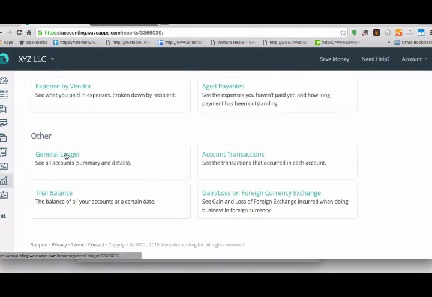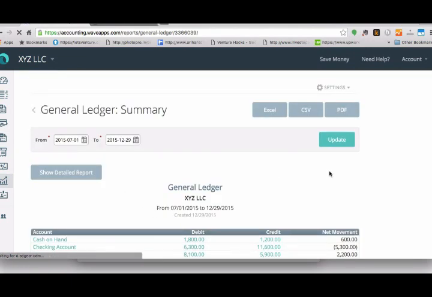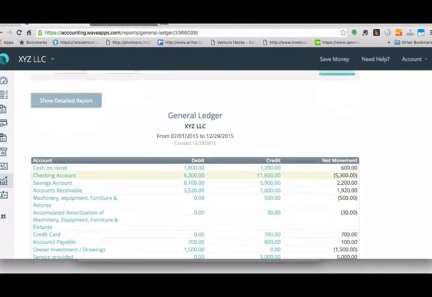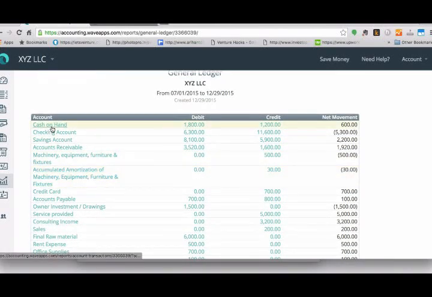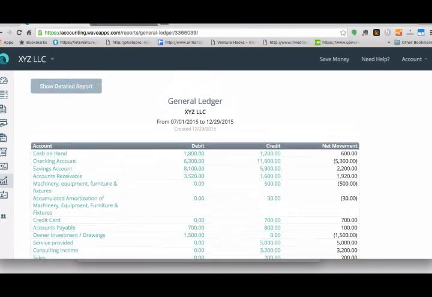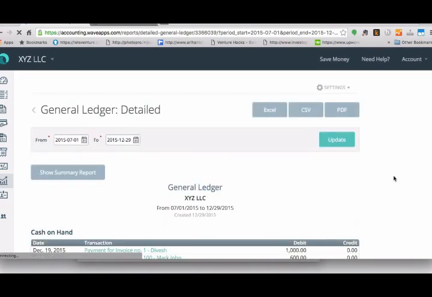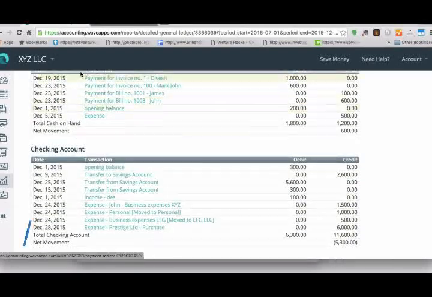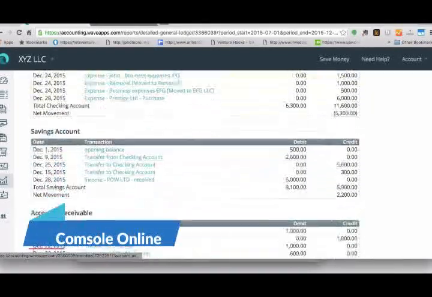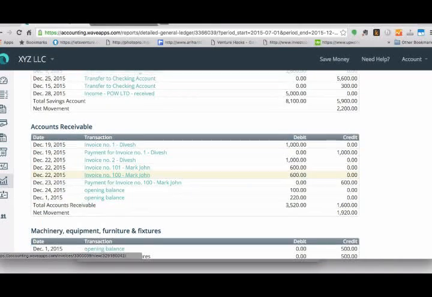Then we go to the general ledgers. Let's see what the general ledger reports are. Here you can see all the reports given account wise. Click on these reports. First of all, select the period and then update. If you want a detailed report, you can see a detailed report for this period. You can see cash on hand and all these accounts coming as a detailed report. Again, this report is something you can share with your auditor.